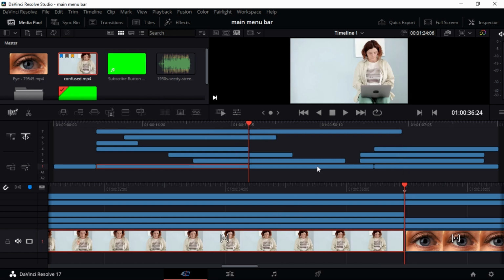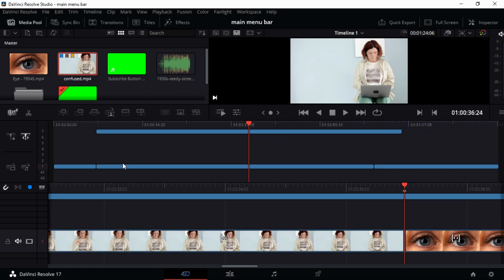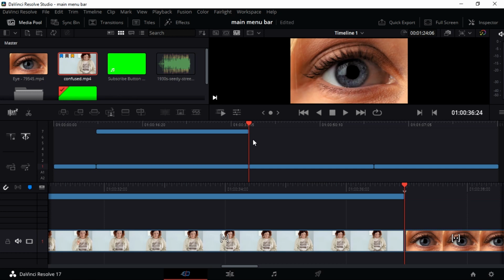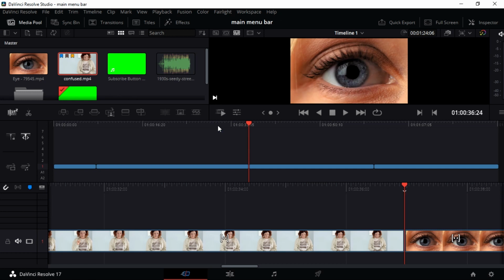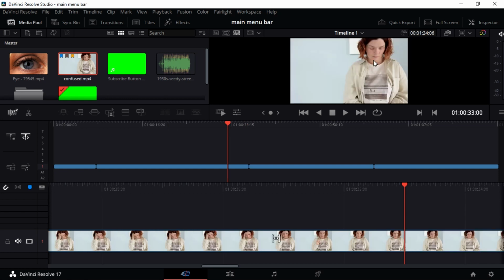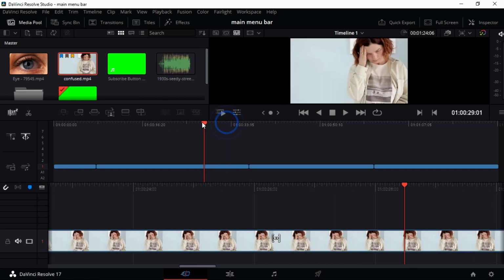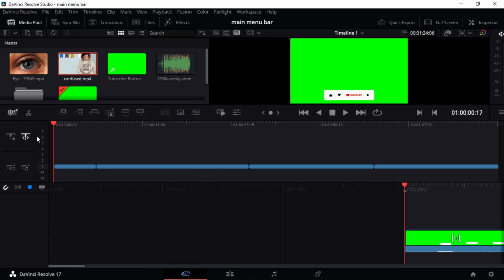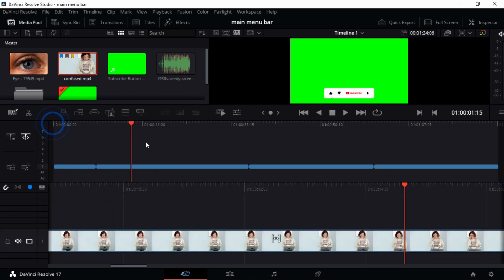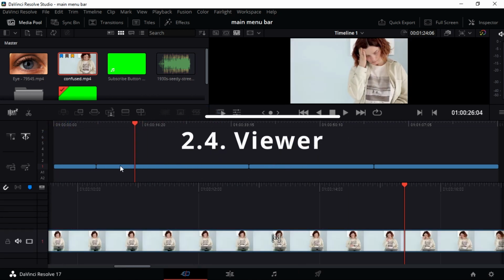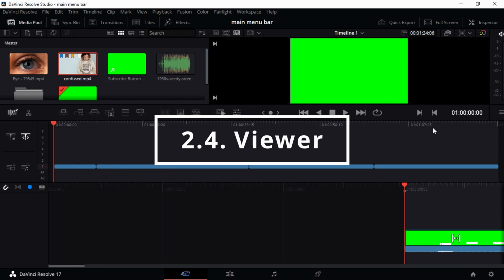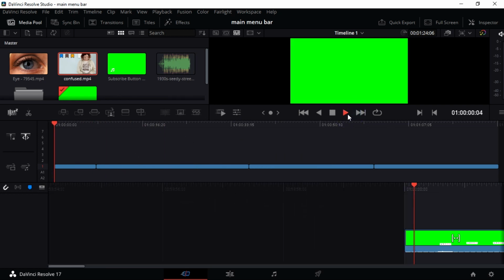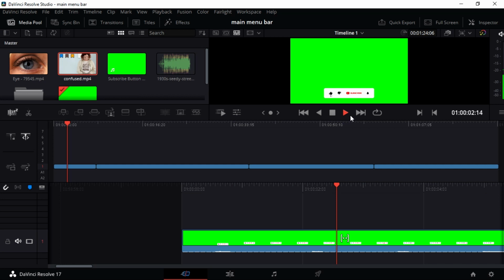I'm just going to delete almost everything in here just to clean up my workspace. It's really dirty, but you get the point. I want to show you also some other options here. Of course, you can preview everything within your viewer. Let's go to the beginning, but you can drag and drop this playhead to whichever position you want, and when you play back, you can see it.